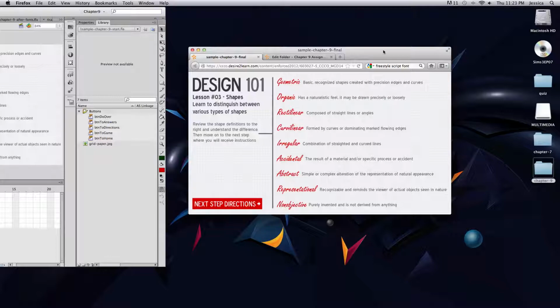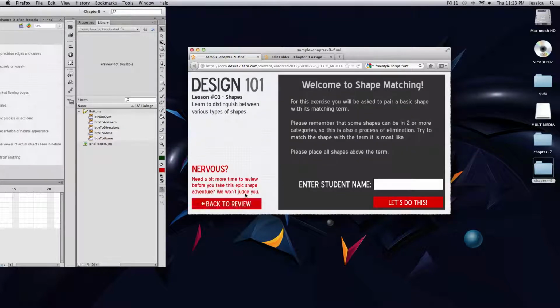So my game is about shapes, and it's about the 9 different formal classes, so to speak, of shapes, and it's trying to get people to understand the differences between them. So let's go ahead and look at a preview of this project. The first page is just a review, and then they click on a button to take them to the next page where it can either take them back to the review if they're not really ready to take the quiz, or do the activity. And then it explains some directions for the game.